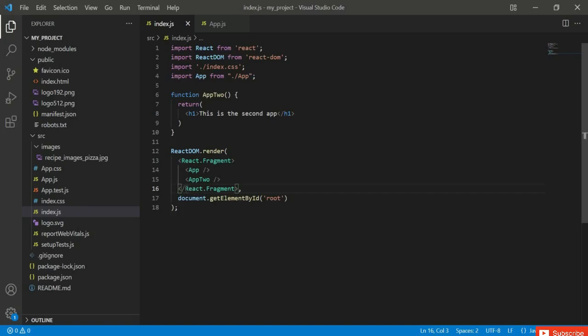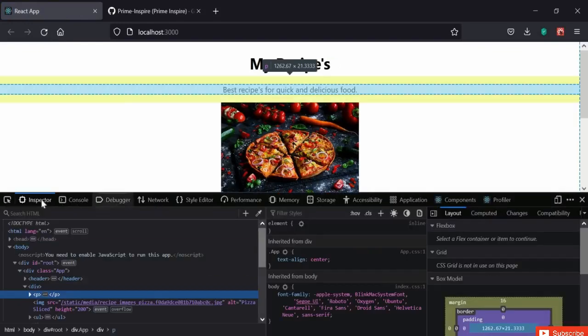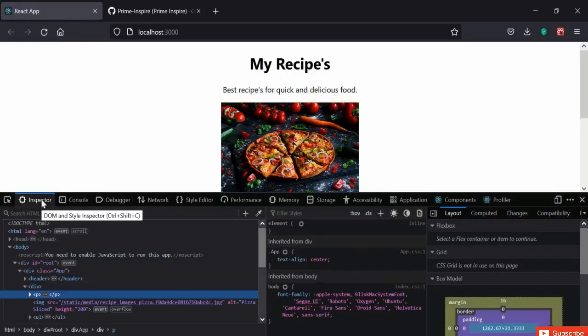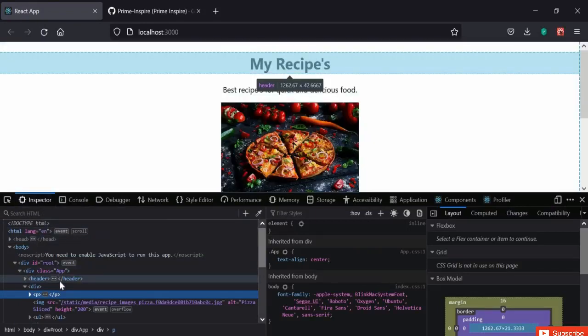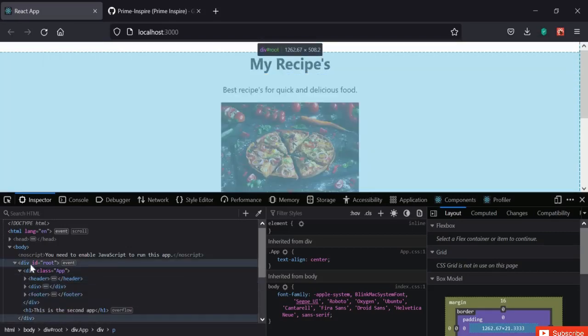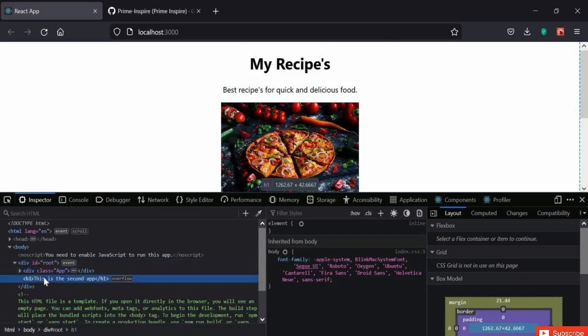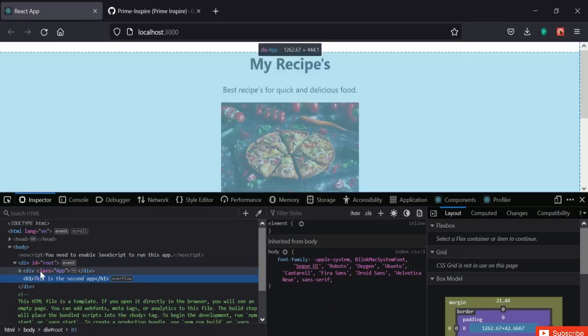In this way, there is no parent tag required. Let's check the browser. Let's refresh this. Let's right click and inspect. Now, if you go to the inspector, you can see there is no parent div tag required, and both app and app2 are showing as siblings. So this is the app1 and this is the app2 which you created, and they both are right now showing as siblings.